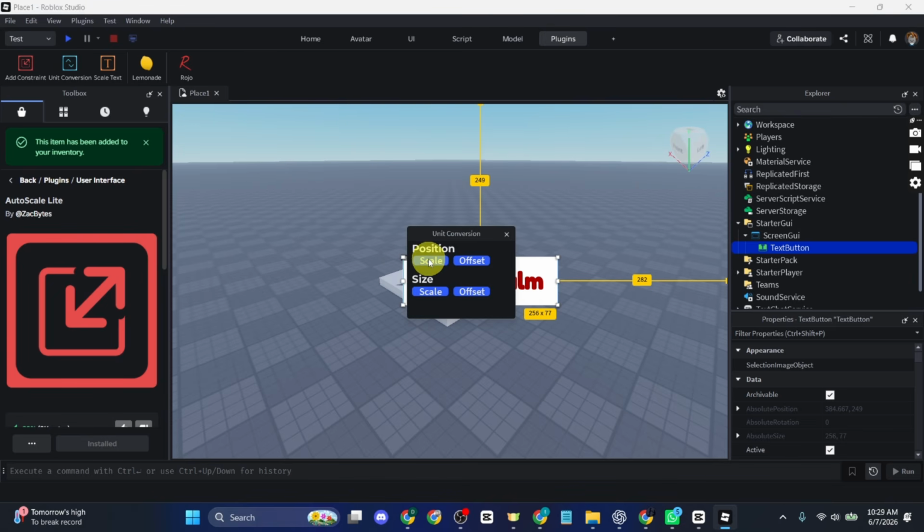Here you will see position and size. Just set both position and size to scale, just like so. Once both position and size are converted to scale, your GUI will automatically adjust to different screen sizes.